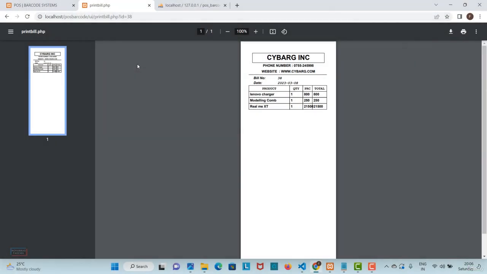Hey, welcome back friends. So in the previous video I successfully wrote the code for that receipt. You can see here the 3-inch width bill and 200 the height of this bill. You can see here we have written the code for printing the product details like product, quantity, price and total.